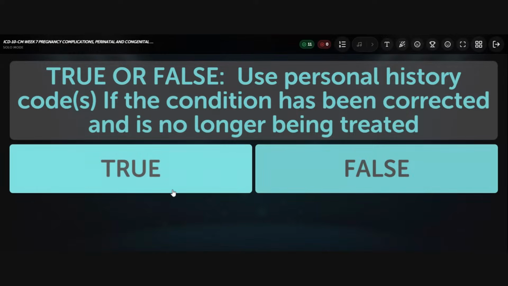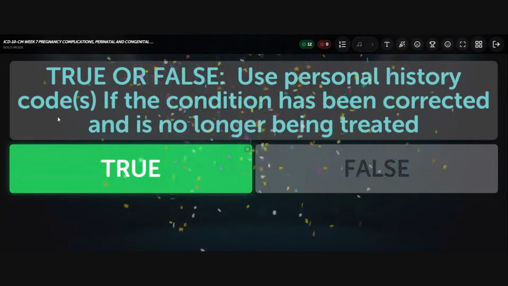Alrighty. Amazing, amazing. So this one is going to be true. This one is indeed true. So yes, we are using that personal history code if the condition has been corrected and is no longer being treated. So absolutely outstanding. Okay, I'm going to stop sharing my screen really quick and go back to our PowerPoint.